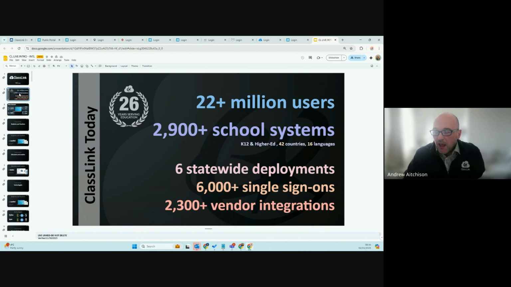So I'll loop back around to that, but a bit of information about ClassLink for those that don't know. We only work in education. We have about 22 million users logging on every single day, and we're in more and more countries each year. We're up to about 45 now. This slide hasn't been updated in a while, but we're about 45 countries, and we're global.